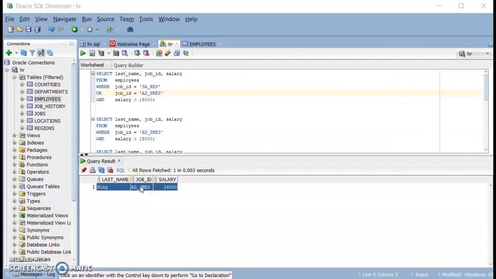Let's take a look at logical operators. If we have more than one condition in our SQL, we can use logical operators. For example, here we have 3 different conditions. The first one is job ID equals to SA_REP or job ID equals to AD_PRES and salary greater than 15,000. Based on our precedence rule, the Oracle server will execute the AND operator first, followed by OR.